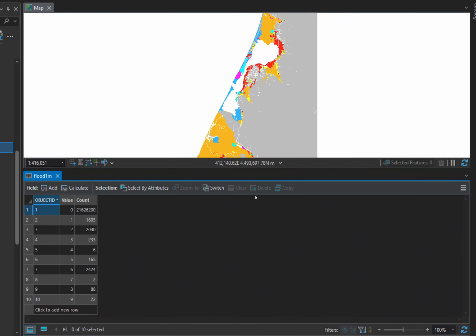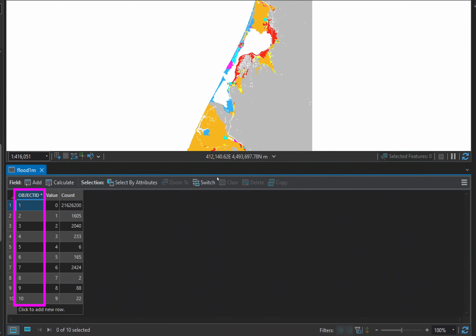You should see 3 fields, an object ID, a value, and a count field. We'll only be using the second 2 fields to calculate the area, the value field and the count field. The value field contains the land use categories from 1 through 9. The 0 represents everything above the waterline, which is outside of our area of interest. The count field represents the number of pixels in each category. We'll use this information to calculate the area.